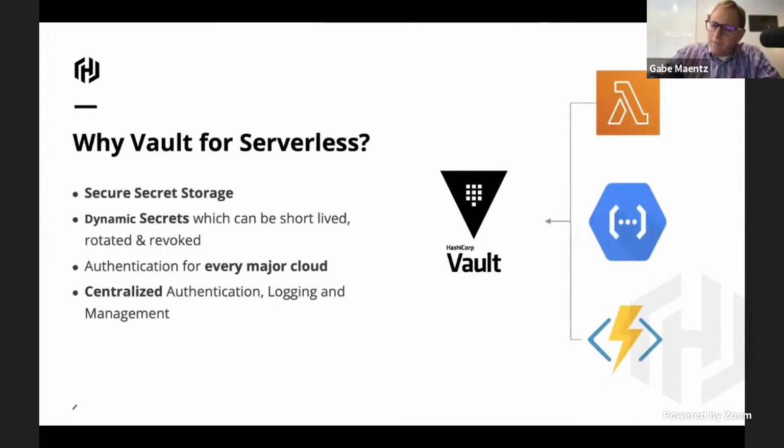So why Vault for serverless? Well, a couple of reasons. First of all, Vault is best in class at this secure storage thing, or secure secret thing.